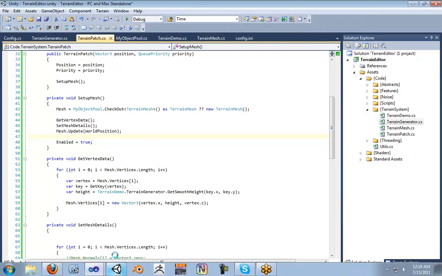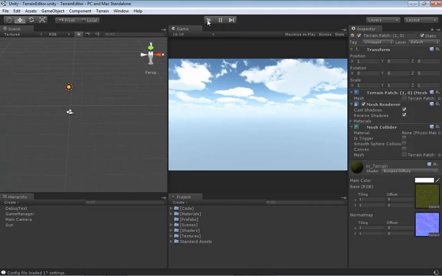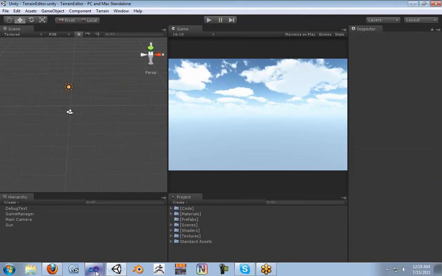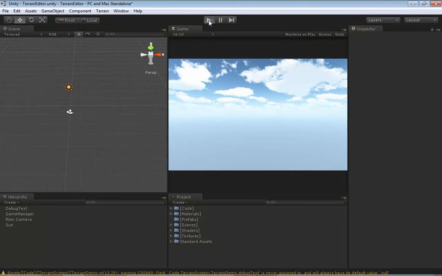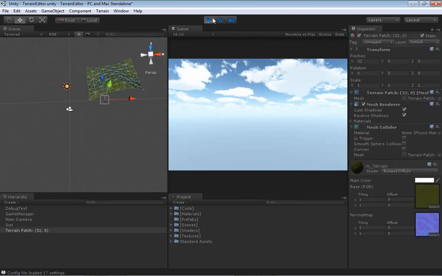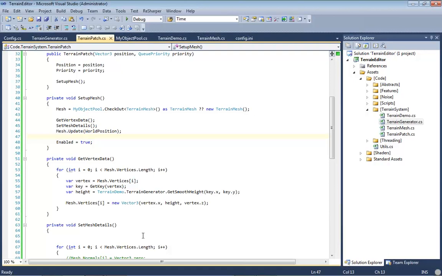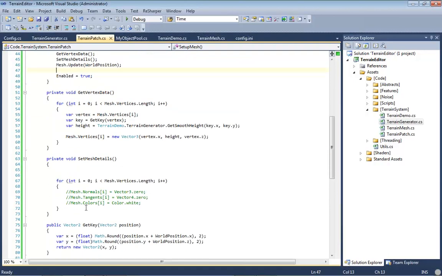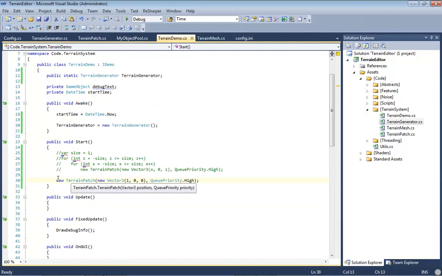Now let's see what happens. Well, I'll just run it with the first test, and then I'll run it with the 9 patches. So, good. Everything's offset, not double offset. So, terrain demo. It's coming out this one for now.